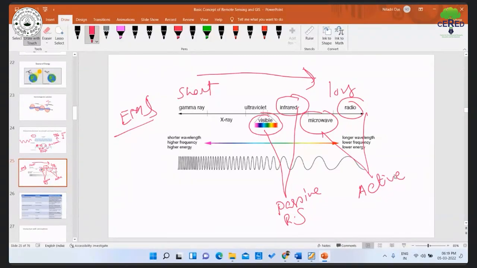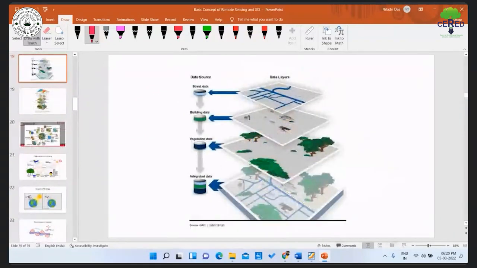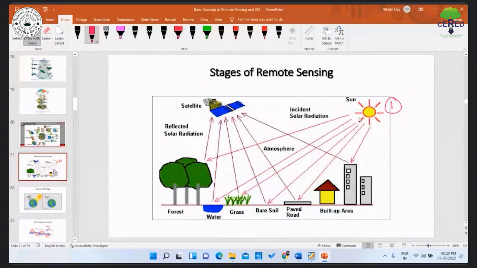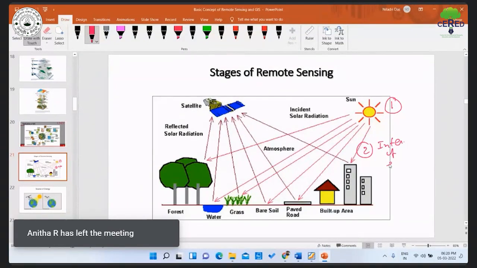But during the daytime, when solar energy is present, we basically use visible rays and infrared rays to collect the data of the object. So this is all about the source of energy. This is the first step of the remote sensing process, and the second stage is the interaction of energy with the atmosphere.